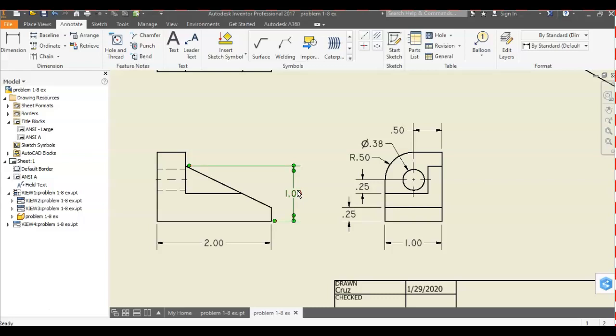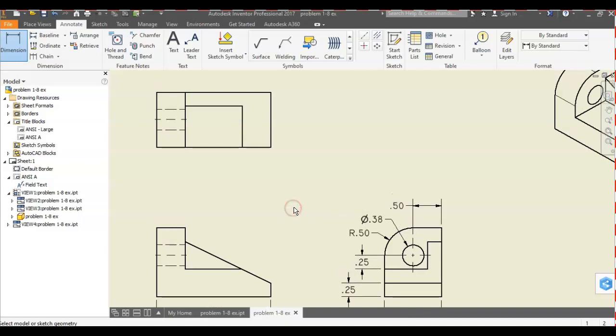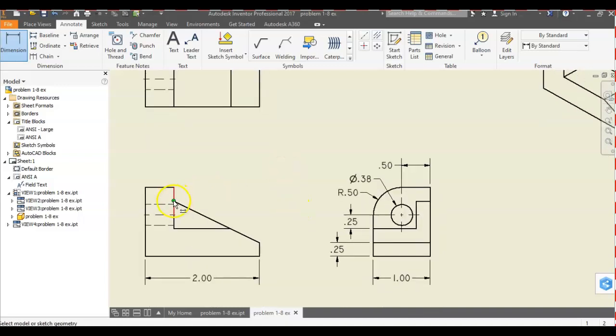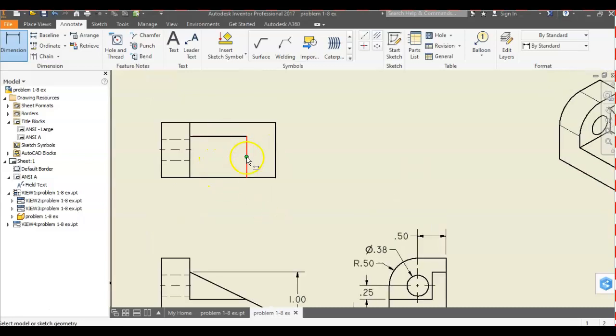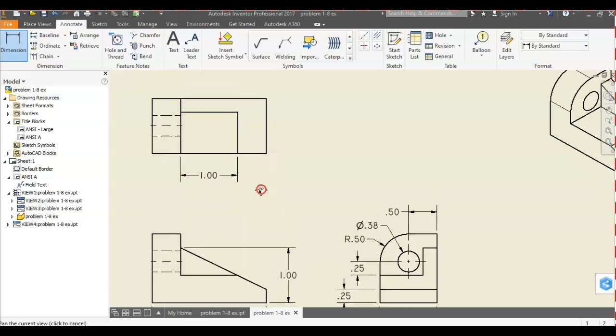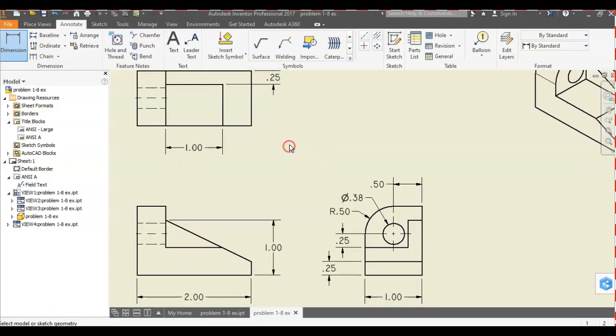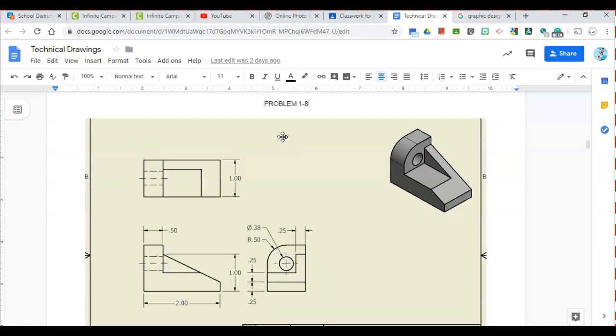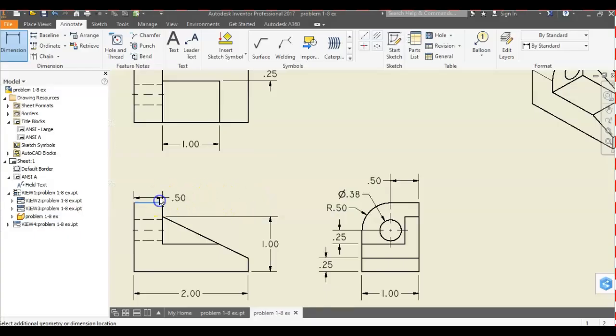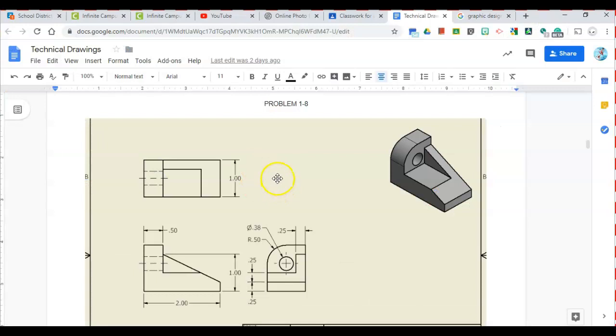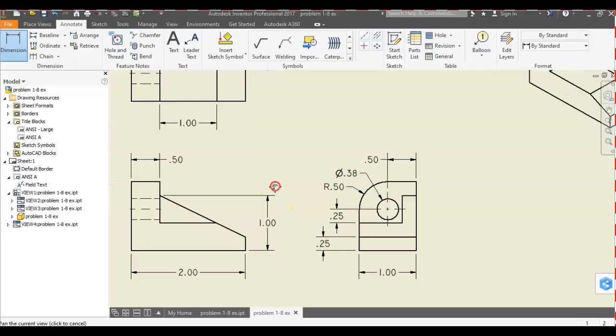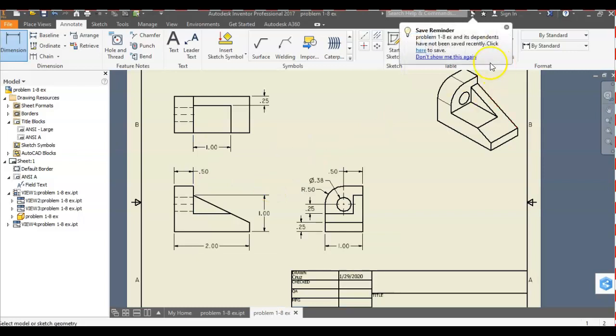So I think maybe a better dimension would be, well, no, we'll leave that one, and then dimension this distance right here, yeah, and this distance right here. Let's look at our drawing. So we got the one. Oh, we need this one right here. Okay, that is a good technical drawing.